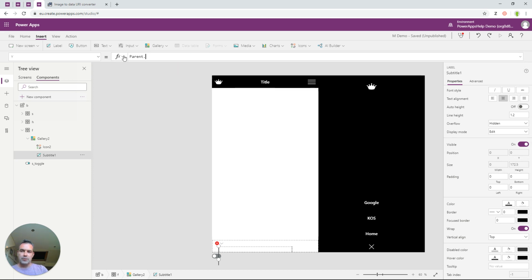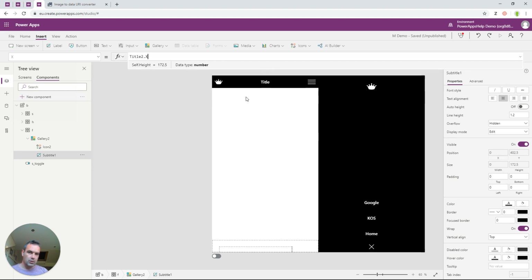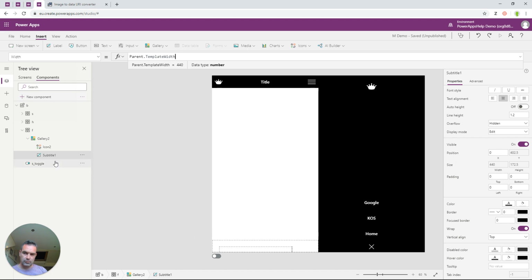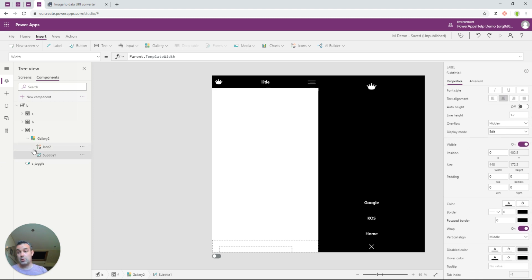The Y should be the parent height minus the self height, so it's on the bottom. The X should be 0, and the width should be the same as the parent's template width. This is working. I think this is. The text should be centered in the middle. And I think this is okay.